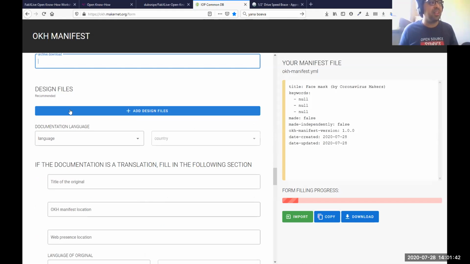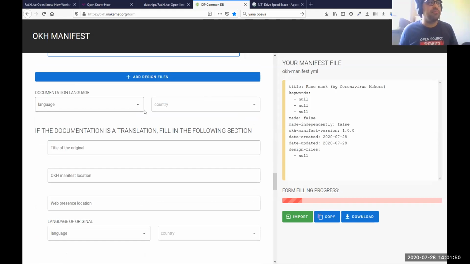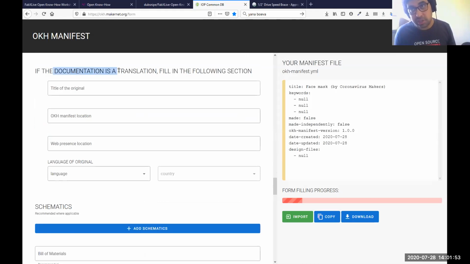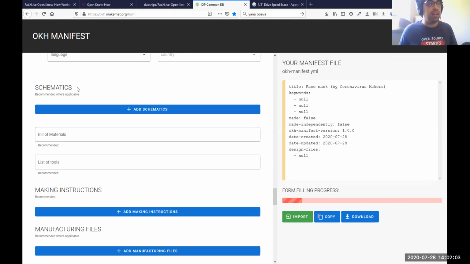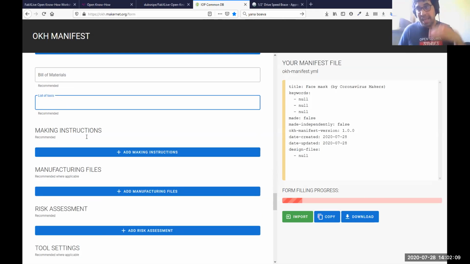Design files, where they are located: the path, the URL, the name, the documentation language of them. Then if the documentation is a translation as well, similar to manifest translation, but this is if you made documentation in Spanish, for example, of a project that was created in English. Then the schematics, CAD files, bill of materials, list of tools, making instructions, so you can have an easier way to find where the instructions are, if they're in a different place, or if it is a relative path on a repository.